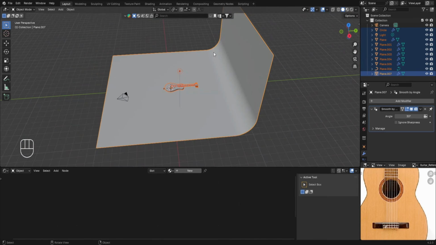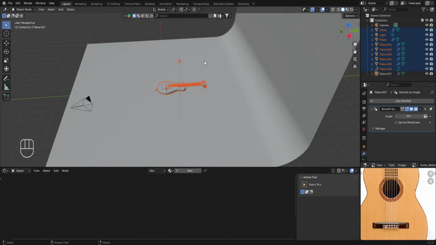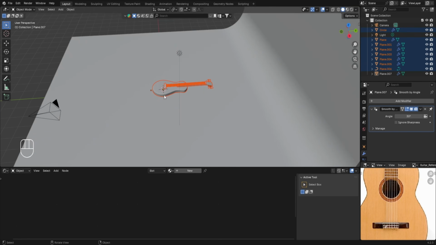Also, it might be possible that some other objects like the plane and the light will also get selected along with the guitar model. And to deselect them, simply press the Ctrl button, and if I left click and drag my cursor over that particular object and then release it, then it will get deselected. Similarly, let's also do the same thing with this light, and now we are having only the guitar selected.